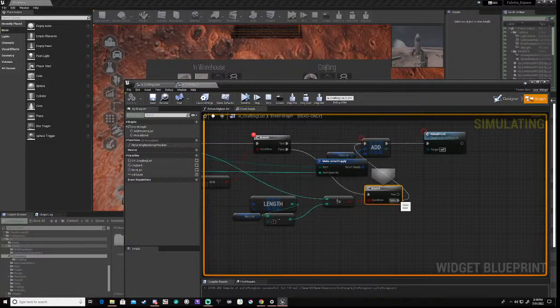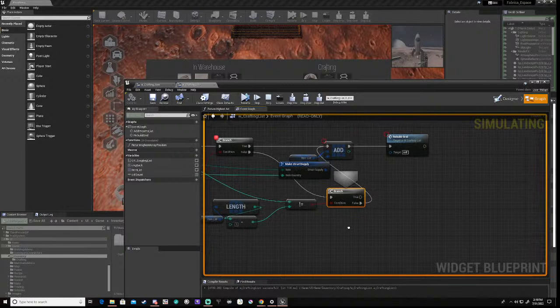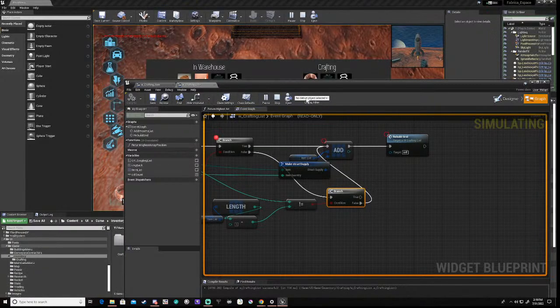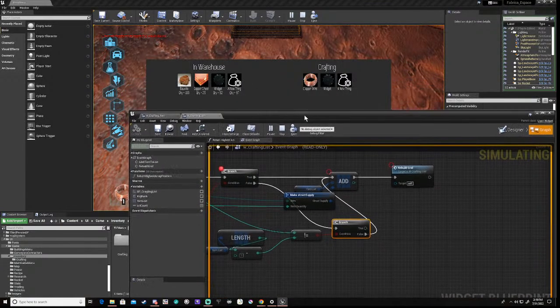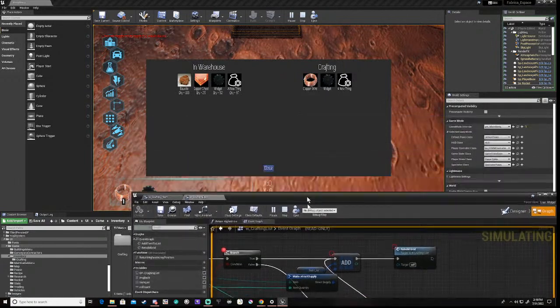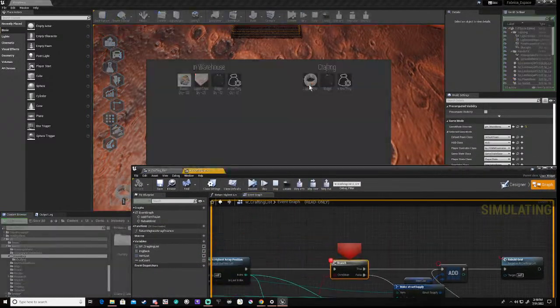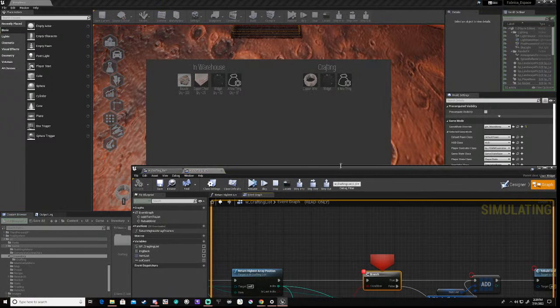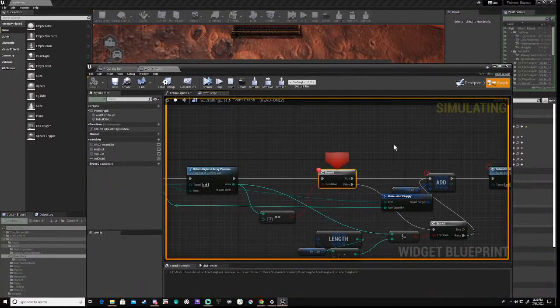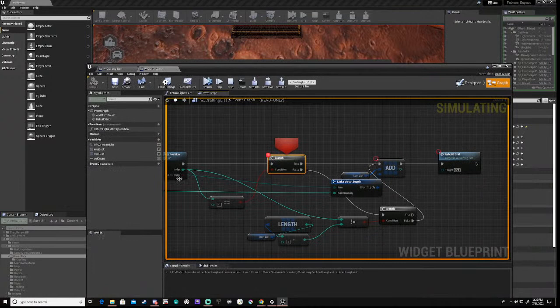So if this is true or false, it should add. So if we step over that, what happened? Okay, we'll try that again. So the exact same, that should be 0, because our copper wire is at position 0 in the array.